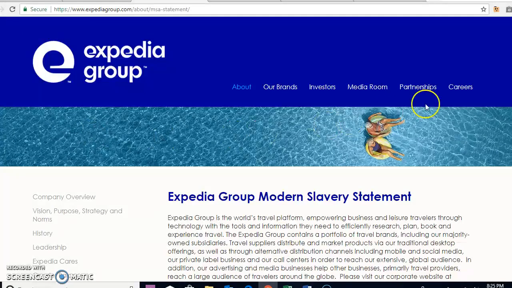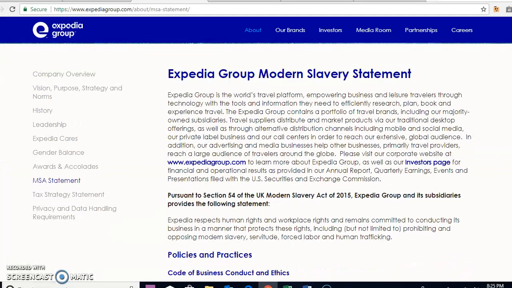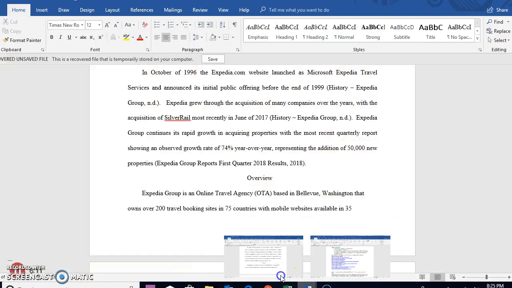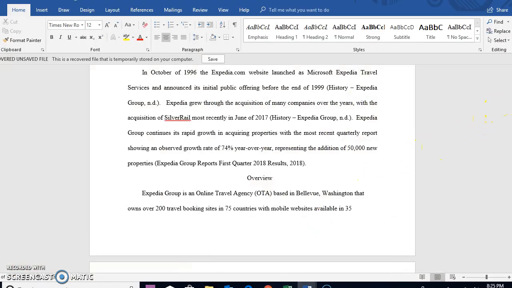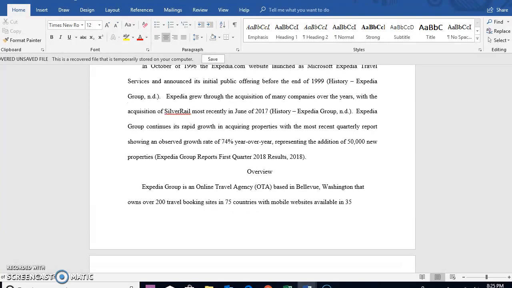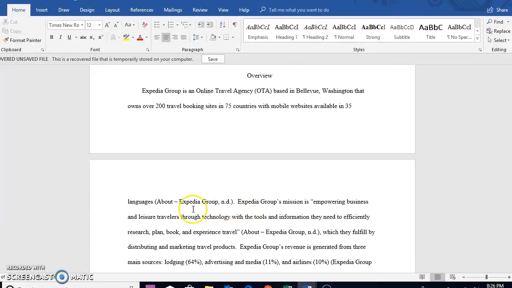And then again, their mission statement, or they call it a modern slavery statement, which is a little strange, but that has a lot of good information for you. So taking that into the overview, so Expedia is an online travel agency, which I already knew working for the airline, that's what it's called, based in Bellevue, and then all this information I got from their site. So I have the internal citation there. I did copy their mission. I have direct quotes around that.